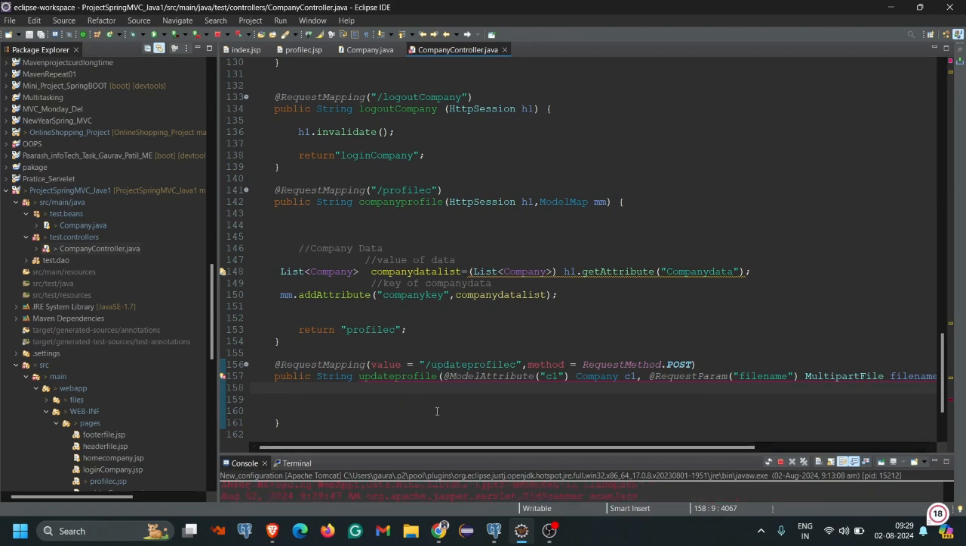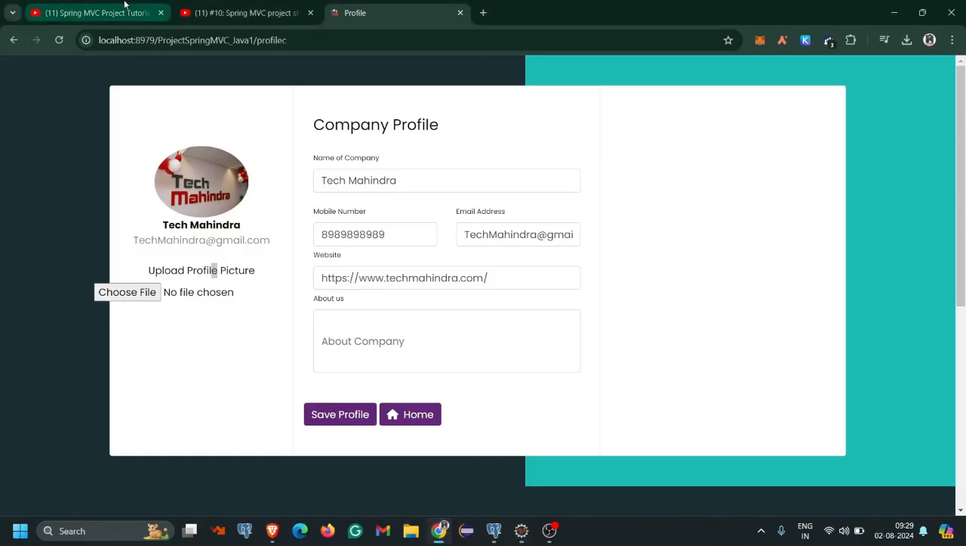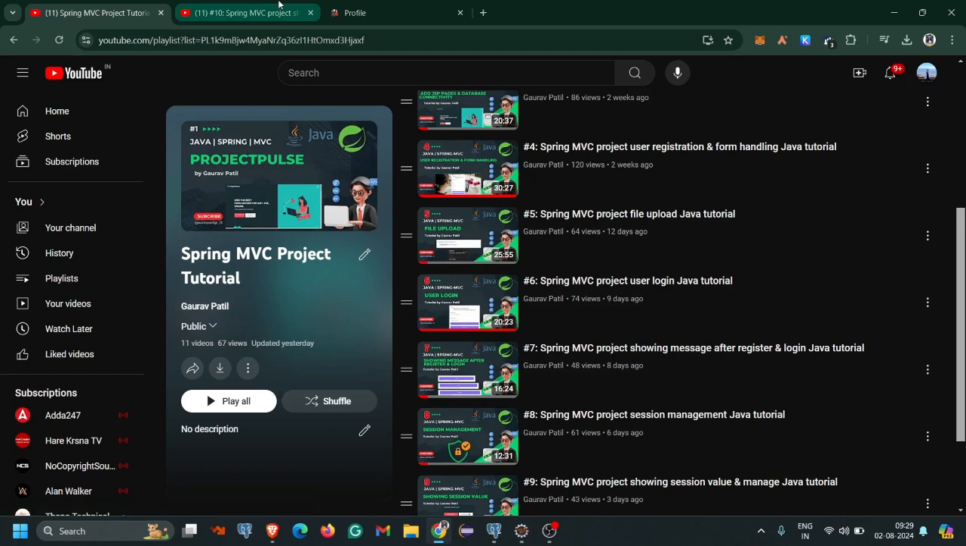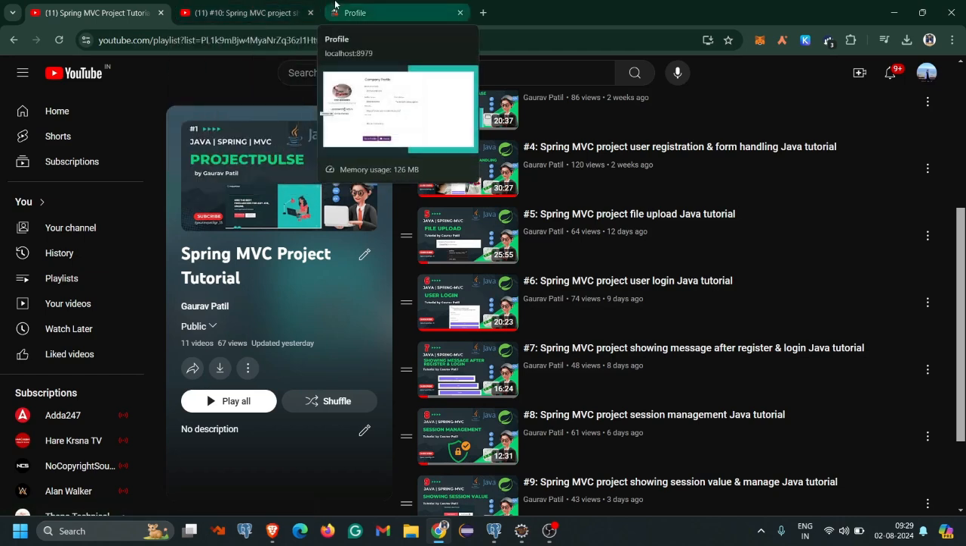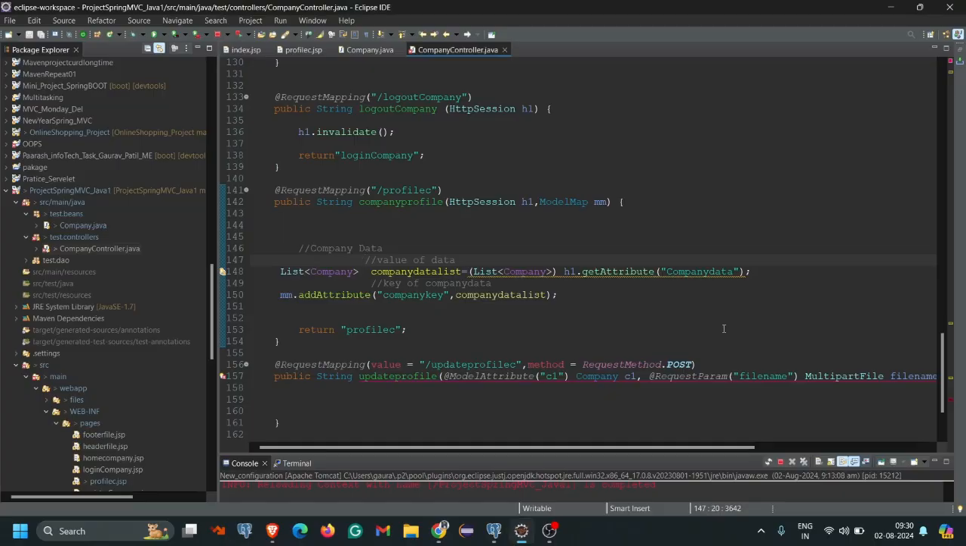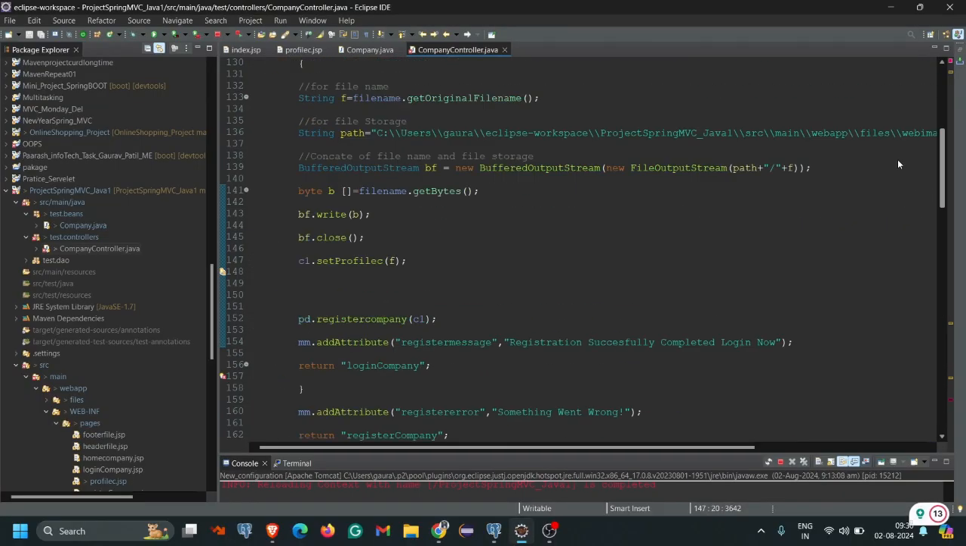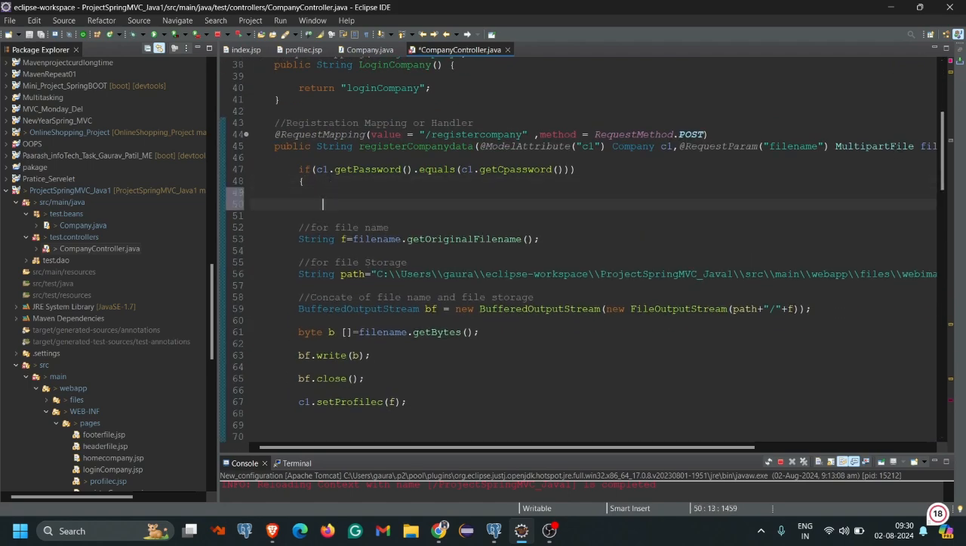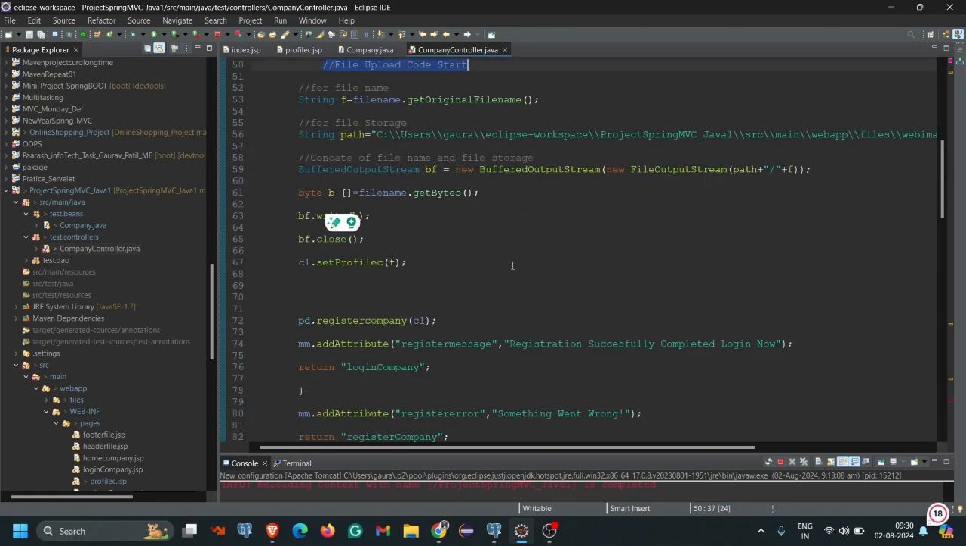Then we have to write the file upload code. I already told you in my file upload video that the file upload code is the same in every condition of that particular form handling. I already wrote the file upload code in my registration mapping, as you can see here. I'm putting a comment here: file upload code start, and I'm also writing end.